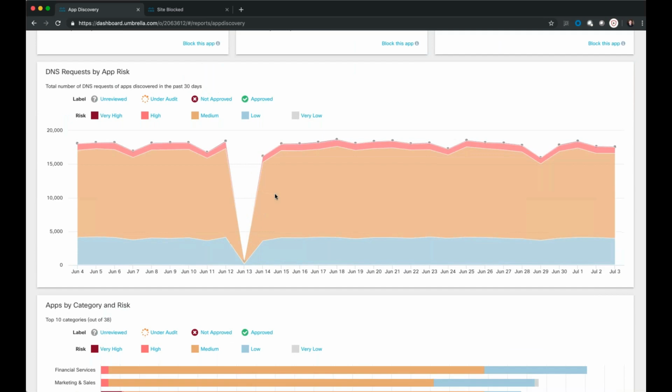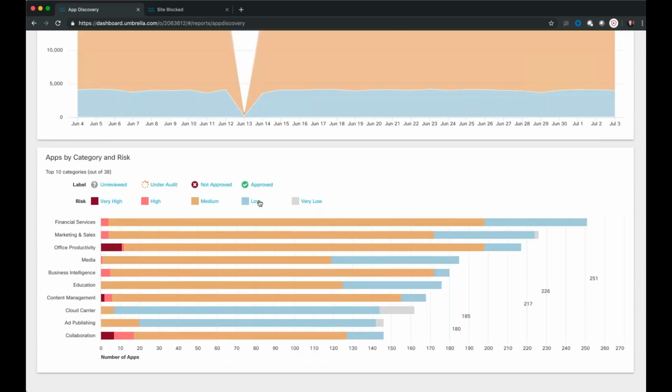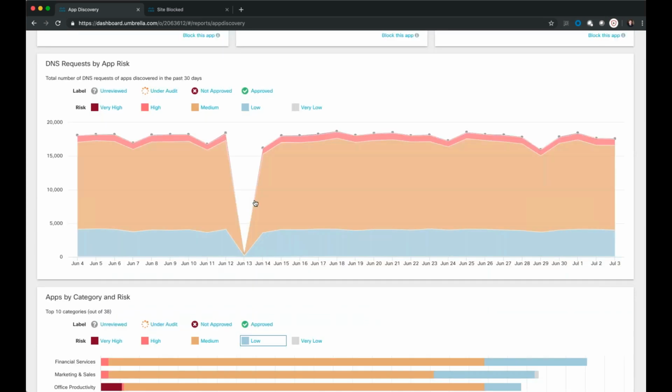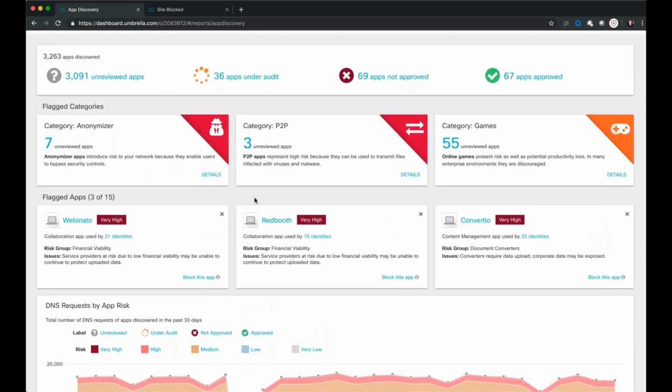And then we can break down your traffic. These are just kind of high-level reports of breaking down your DNS traffic. What types of applications are we seeing? Where are we seeing the risk? So let's pick on one. We'll pick on anonymizers here. So it's a flagged category within the dashboard.